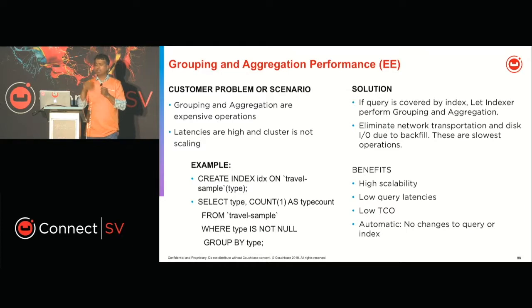In 5.5, if the index covers the query and it meets a few additional requirements, then the index not only does the range scan, but it also does the group by and aggregation. So your performance is typically 10 to 20 times faster.